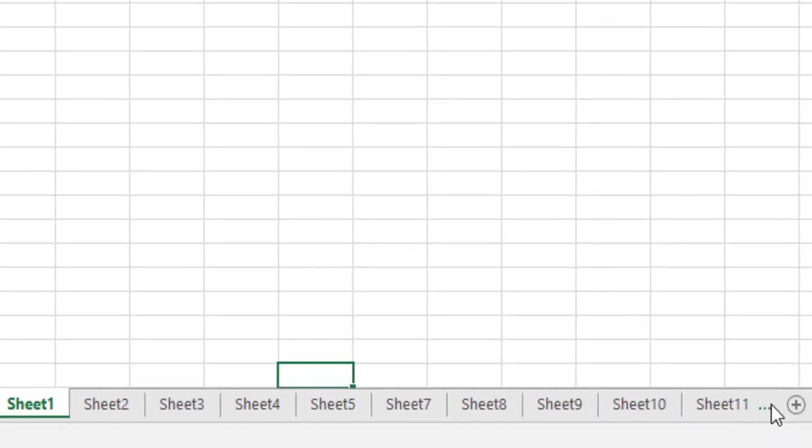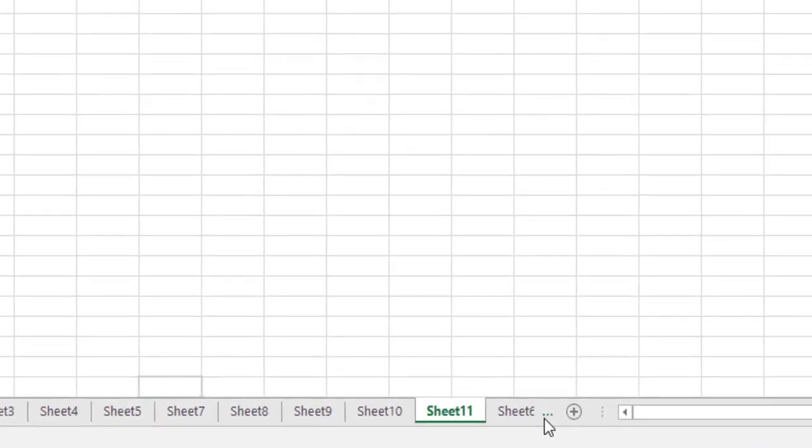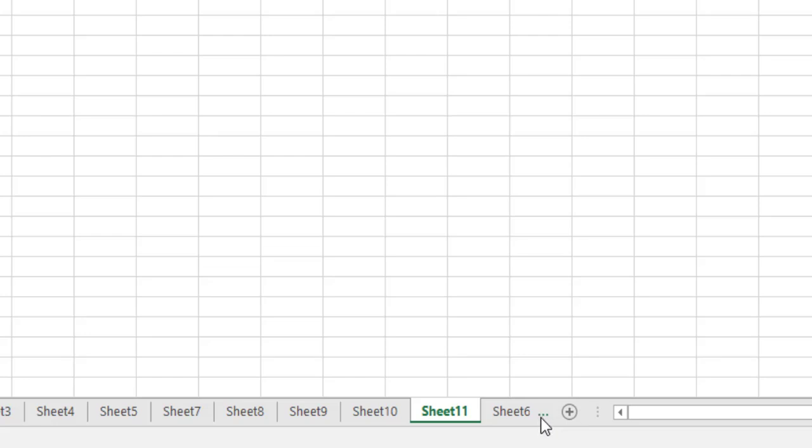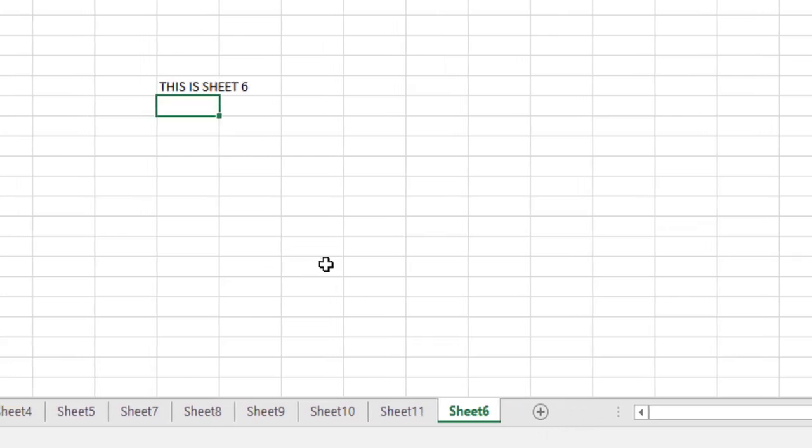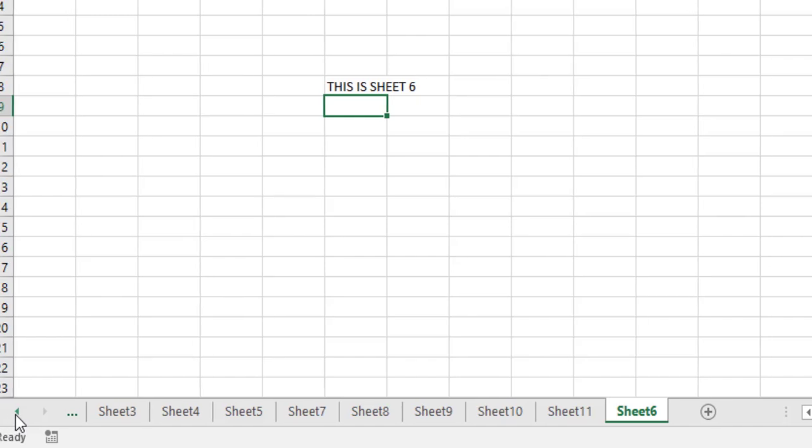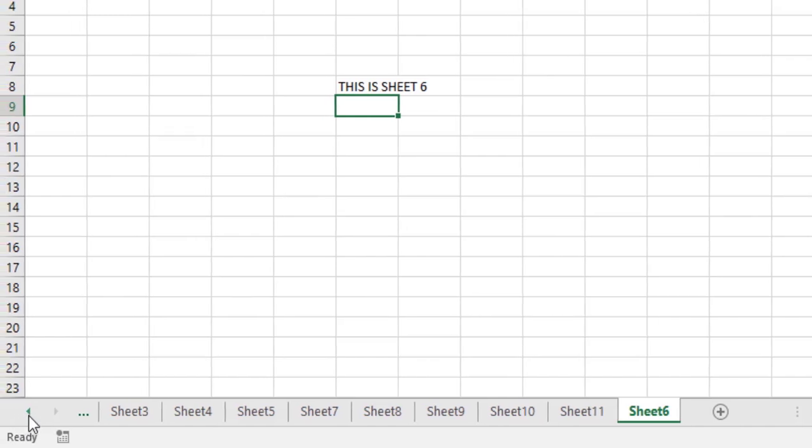So you can see that now our sheet 6 is hidden. If you want to get there, you just click on those three dots to get to sheet 6. You can also use this particular icon here. Just click on it. It will move till you see that sheet 6 is now visible.